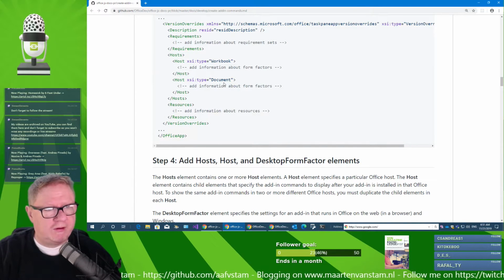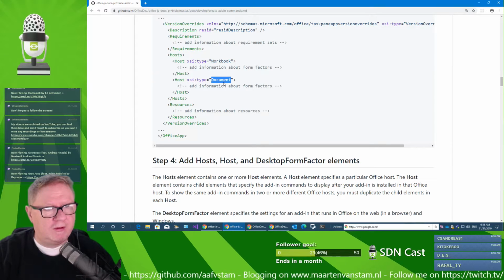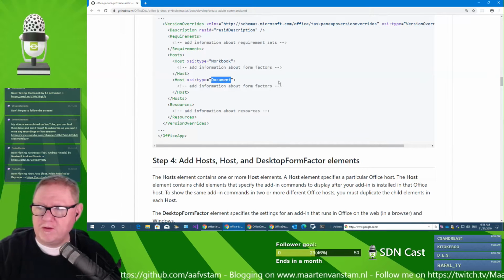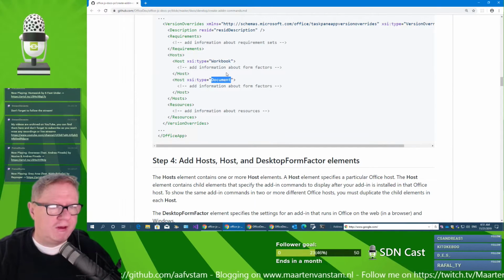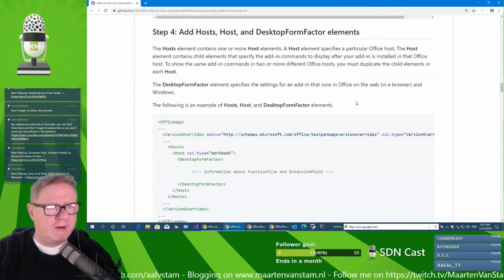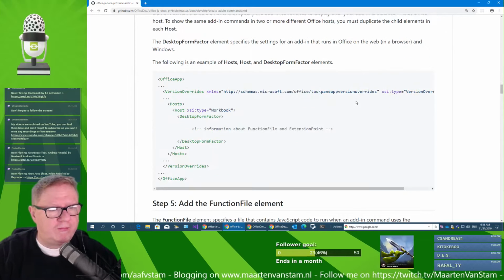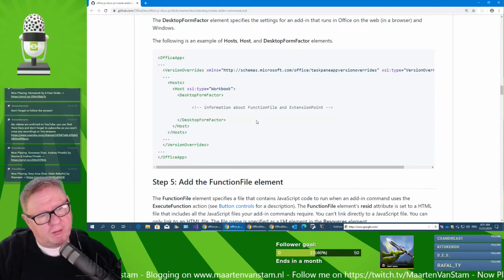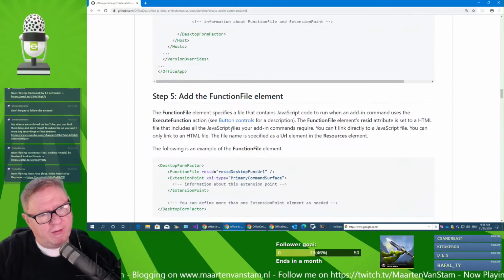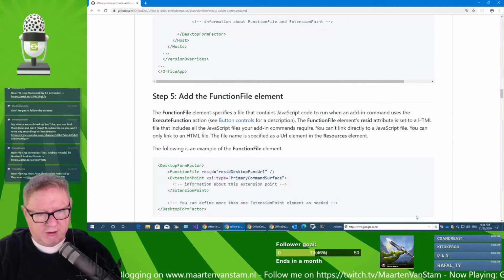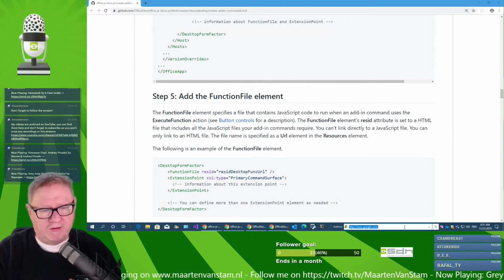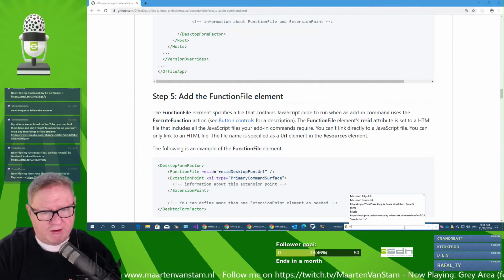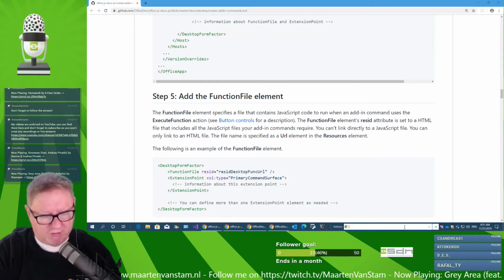Version overrides. That's depending on the type of host. In this case, you can select document or workbook. Add hosts. These are all parts of the common manifest. Let's create a quick new manifest to see what's the latest version.